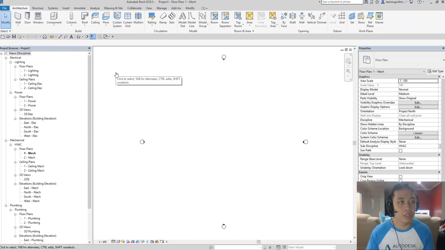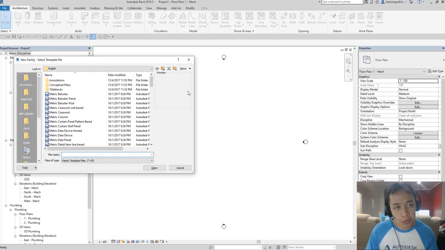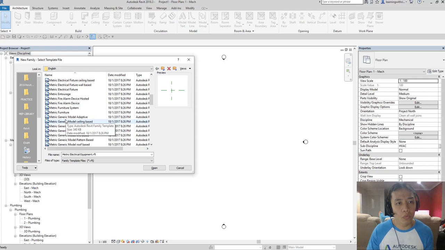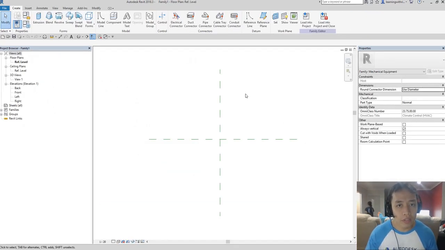What I'm going to do is create a new family. I'm just going to use a generic template. Every time you create a family in Revit, you need to use a family template for this. Let's say I'm going to create a very simple mechanical equipment. So I will be using the metric mechanical equipment template, and then I click open. All right, so this is now the Revit MEP family creation environment.